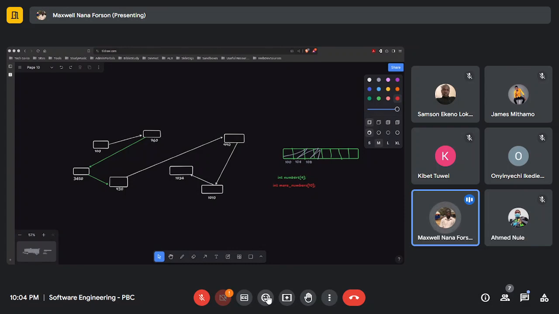Let's say on Friday we will talk about how we are going to model the linked list and go on from that side.